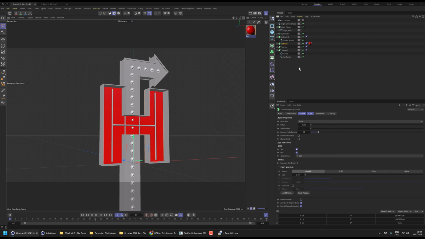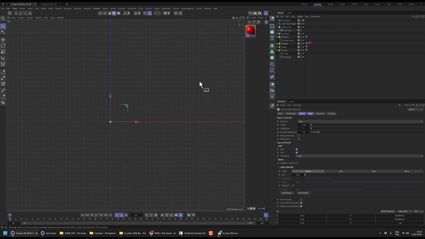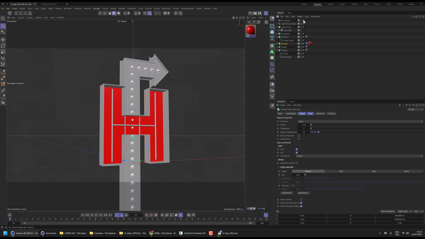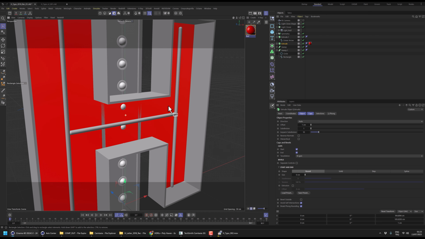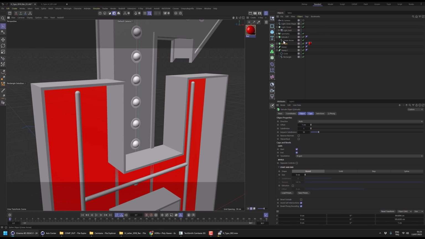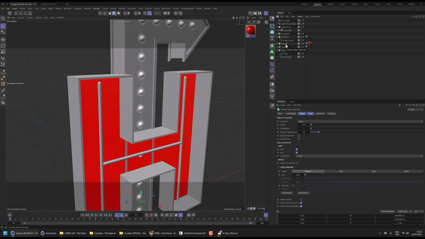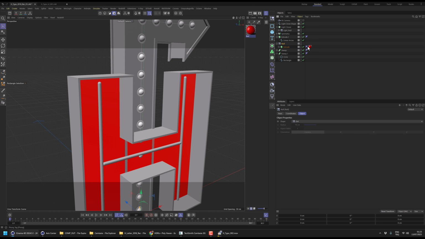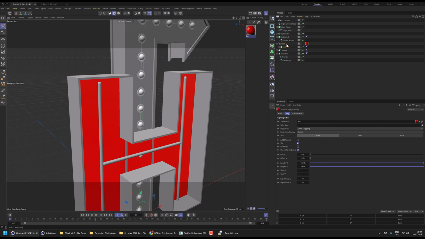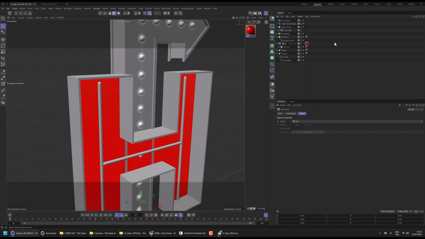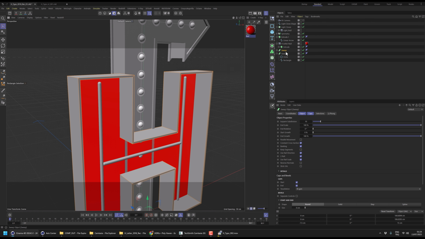Maybe we can group our red materials to make it easier. I need to press Alt and G. I can move my material to, let's call it edge leather. Now I'm bringing other parts inside of it.